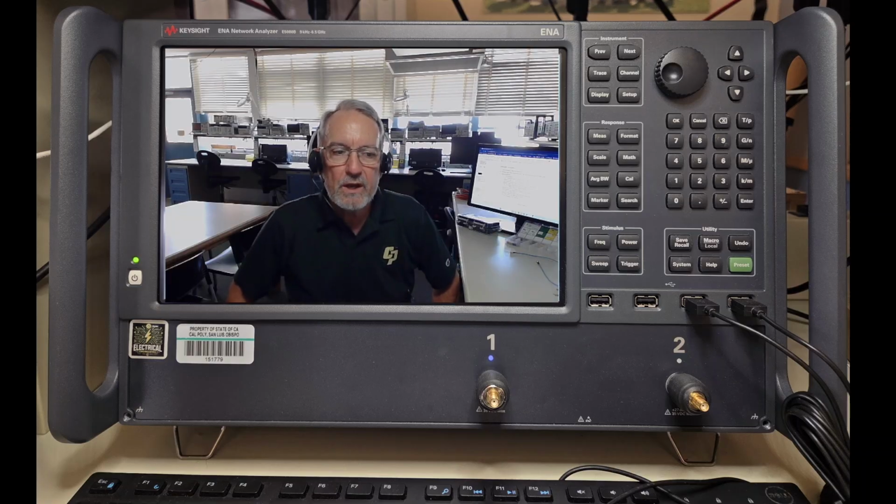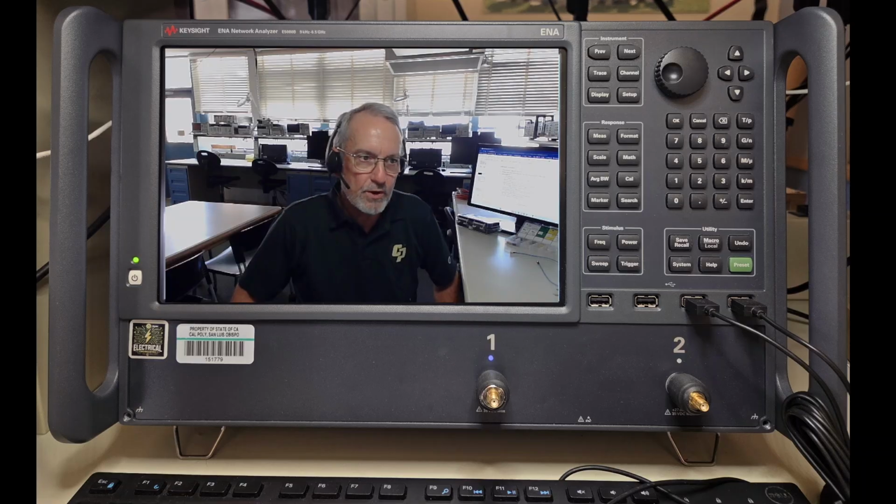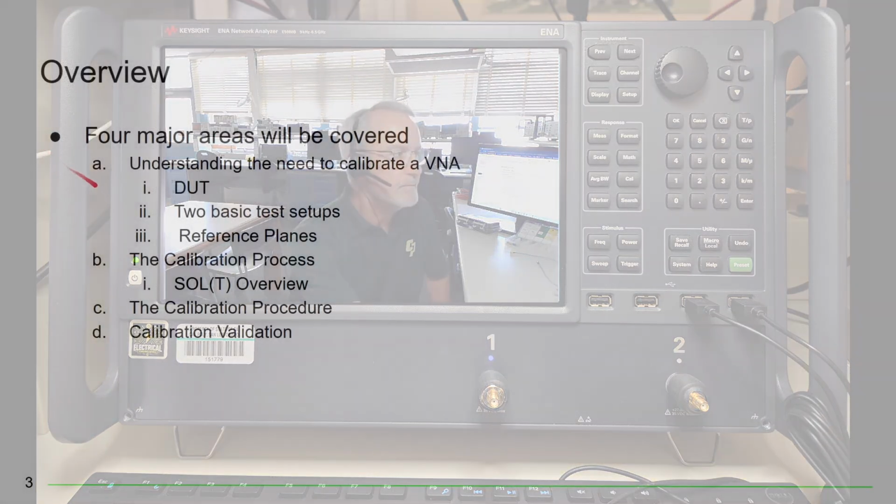The second major area is the calibration process itself. We're going to be doing what's called an SOLT calibration, so we'll do an overview of that and a demonstration as well. We will demonstrate that calibration procedure for you to watch on the VNA. And we'll also talk about calibration validation. How do you know you did it right? And how don't you know that you did it right? Because there are some assumptions out there that are no longer correct given the current state of the technology of VNAs. So we'll want to check into all that. So with that, let's dive in.